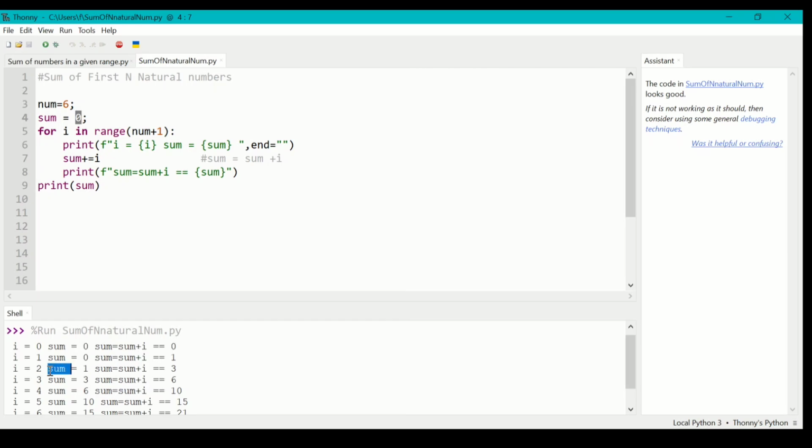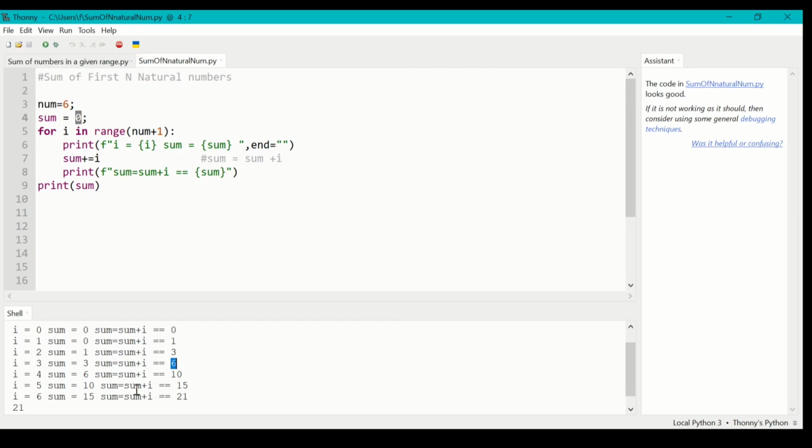Now I is equals to 2, sum is equals to 1, sum is equals to sum plus I, that will be equal to 3. And this future sum will become the present sum for iteration 3, and sum is equals to sum plus I, and that becomes 6. As long as this process goes on up to I is equals to 6, up to the sixth iteration, this process will go on like this, and our sum will become sum is equals to sum plus I, that is equals to 21. This future sum will be printed at the end of the for loop execution.